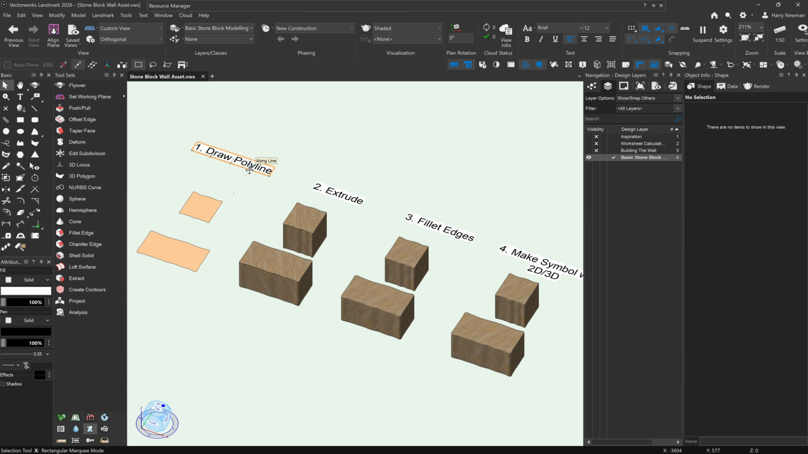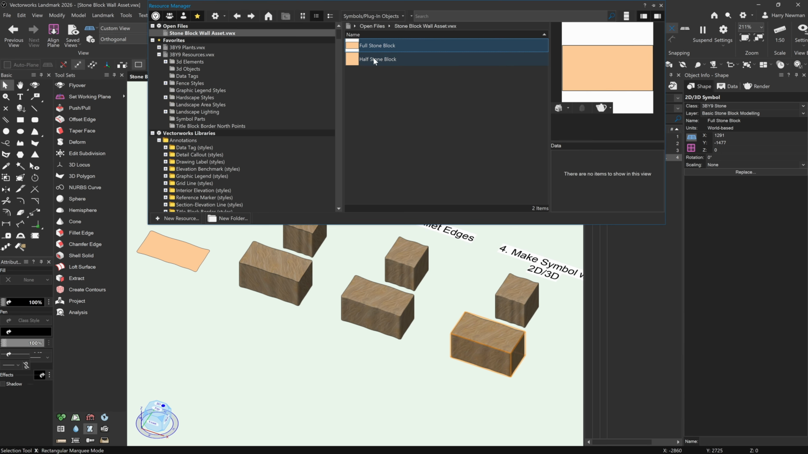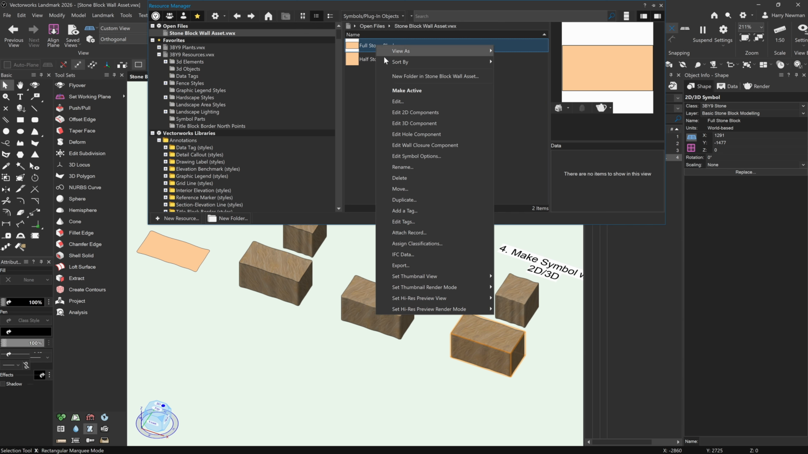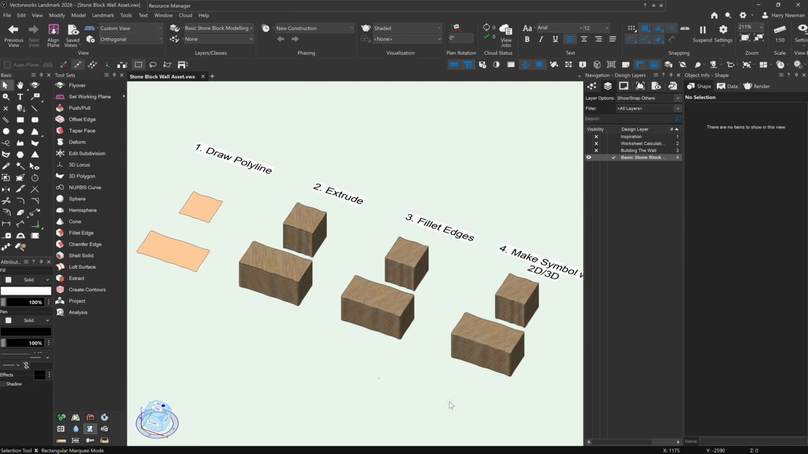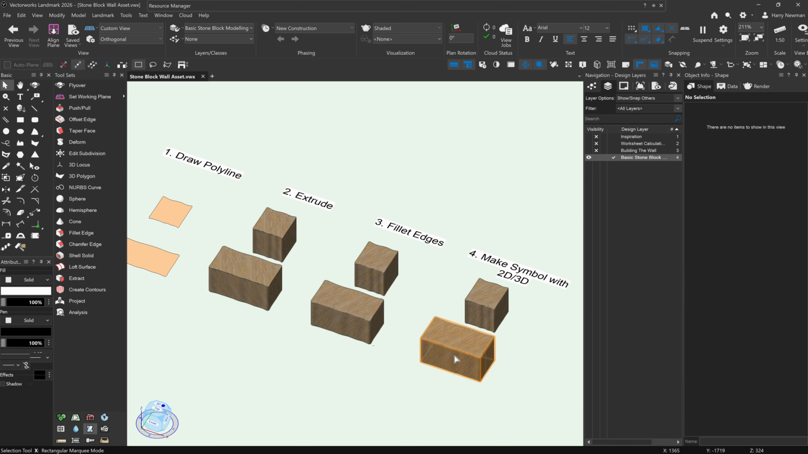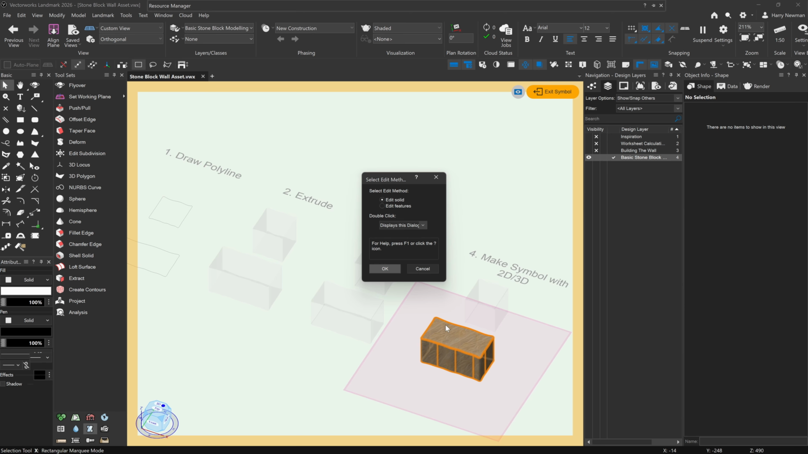When it comes to making the half sized, I actually just took the object that I've already made, this 2D, 3D symbol. You go to your resource manager. So you can see we've got our full stone and half stone. This full stone, which we would have just made then, I just go duplicate, make a copy of it, and then just call it half stone. Place the half stone version in place, and then just double click in, and you can just edit the 3D components.